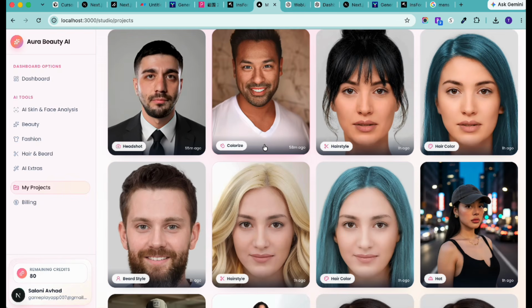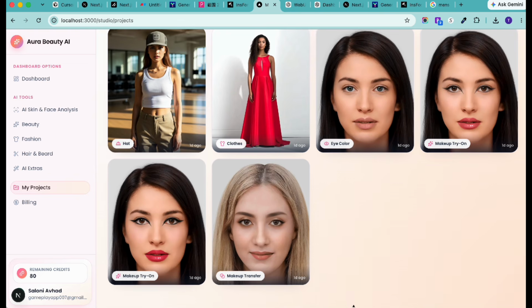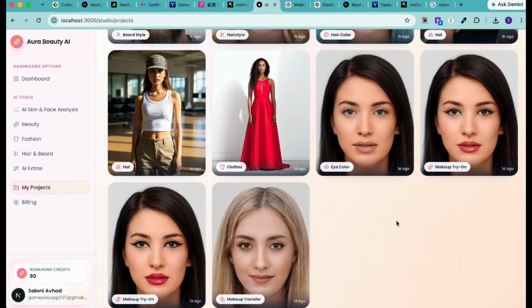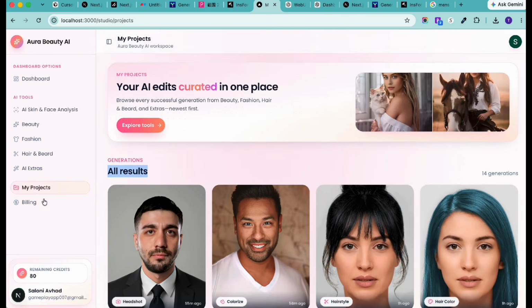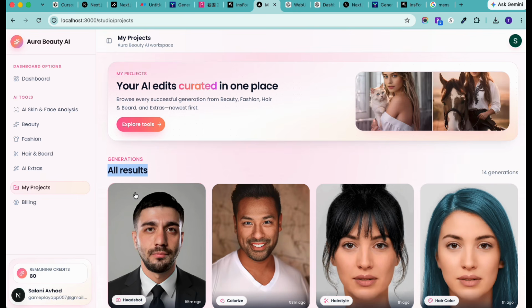But once this is more than 20, then it will automatically add pagination, and on the click you can go back to the old generations as well. As simple as that, right? So that's how simple it is to implement the My Project.